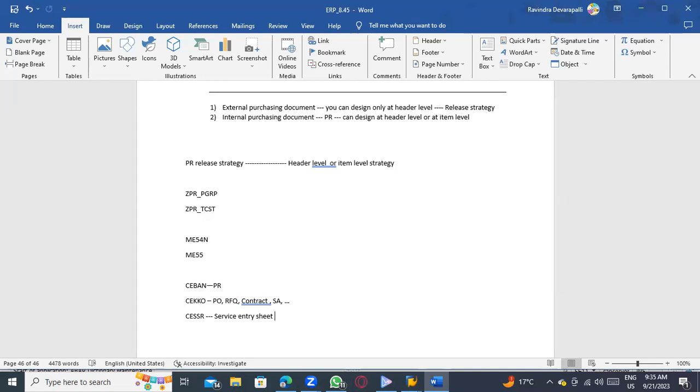Any questions? Yesterday we created PO, today we created PR. You can try the other ones too. PR has the overall release, or item level release also. This is for the ME54 and ME55 transaction codes. And this is for overall release only. Then the transaction codes are ME29N and ME28.